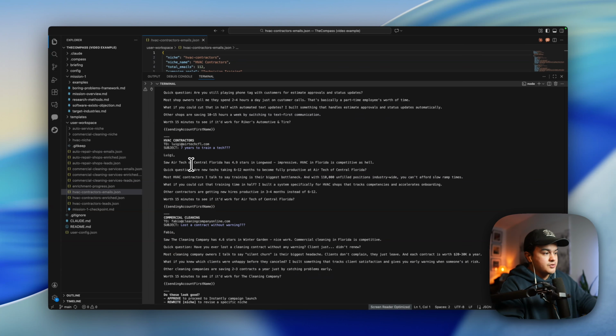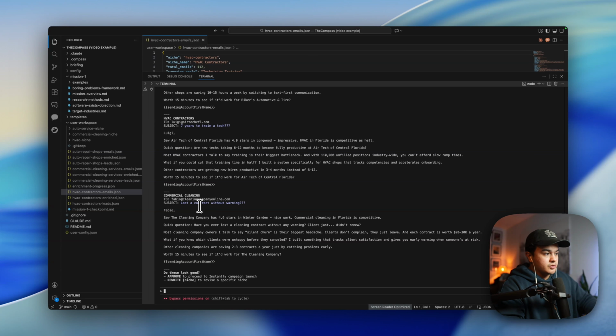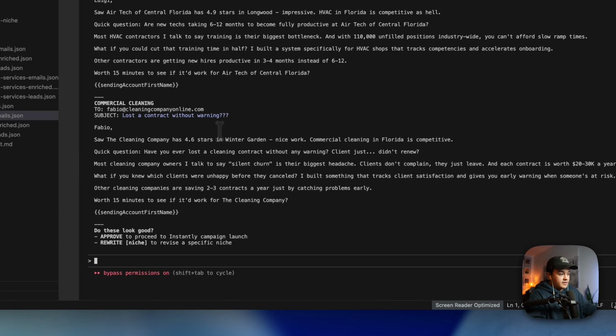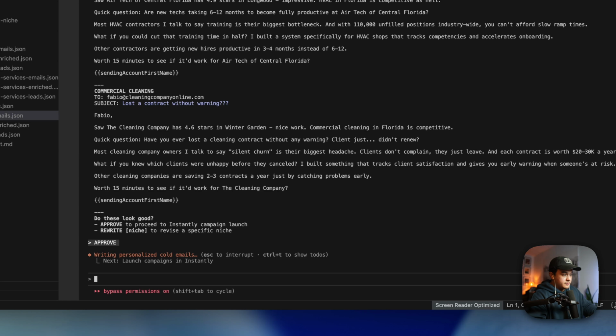Same thing for HVAC contractors. Same thing for commercial cleaning. And there are actually 2 more emails after this, so it is a 3 email campaign. And now all I have to say is approve to proceed with the Instantly campaign launch. It's going to automatically import all these emails, all these leads into Instantly and launch the campaigns. Or I can have it rewrite to revise these emails. I'm just going to say approve.